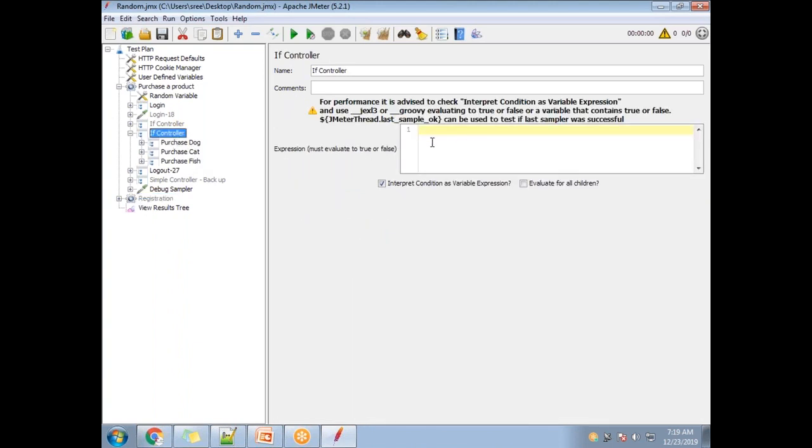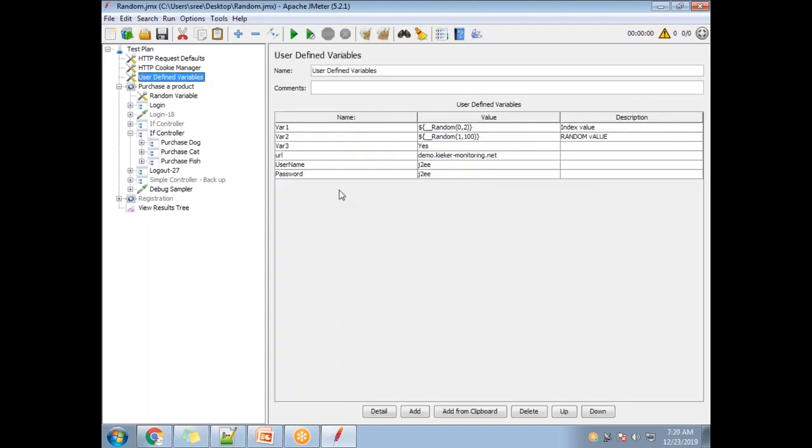Okay, so just to create a situation, I'll say some variable is equal to, let's say, some variable called count. If the value is equal to 10, then this has to be purchased. So I'll create the variable over here in the user defined variables.